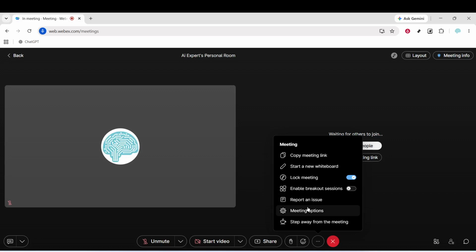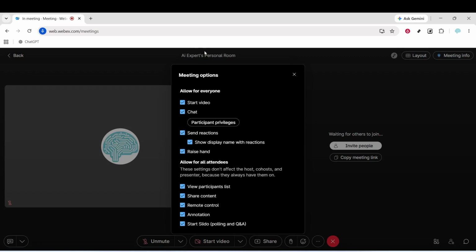But there's more. Click Participant Privileges for additional controls. This opens up a second set of options. Under Allow for all attendees, you can decide if participants can view the participant list, share content, use remote control, annotate on shared screens, or start Slido, which is polling and Q&A. These are powerful settings. For example, if you're presenting sensitive data, you might want to disable remote control so no one accidentally takes over your screen.